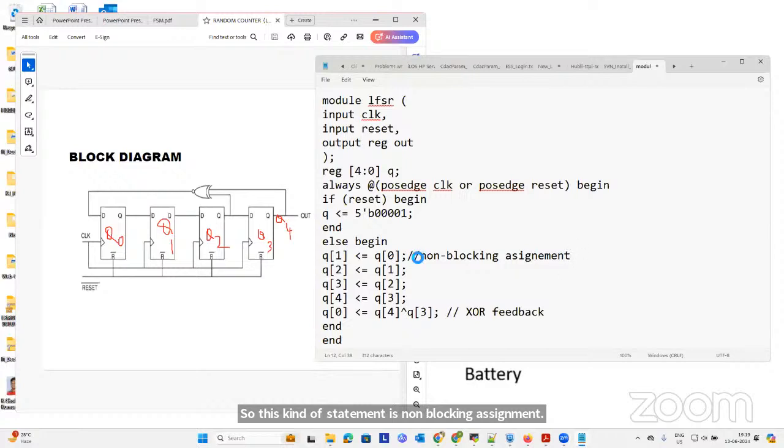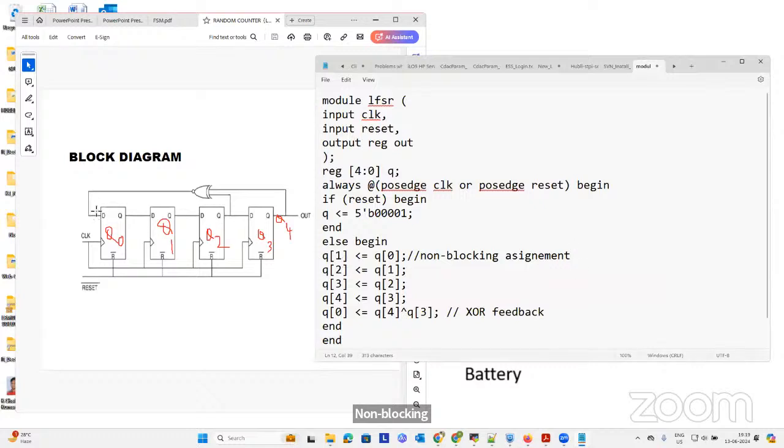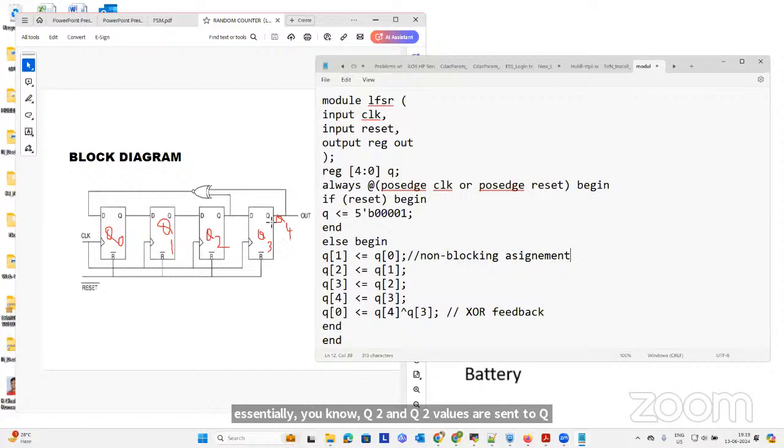Non-blocking assignment. So the Q0 value is directly assigned to Q1, and Q1 value is assigned to Q2, and Q2 value is assigned to Q3, and Q3 value is assigned to Q4. Okay, but what is the Q0 value? XOR of Q3 and Q4.